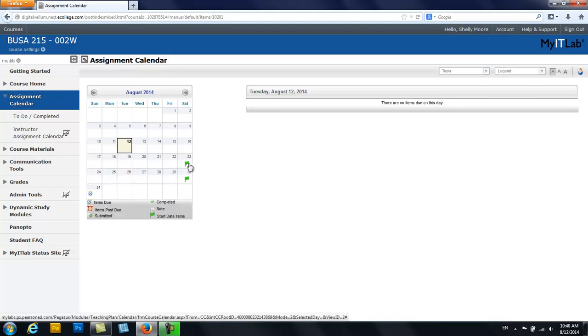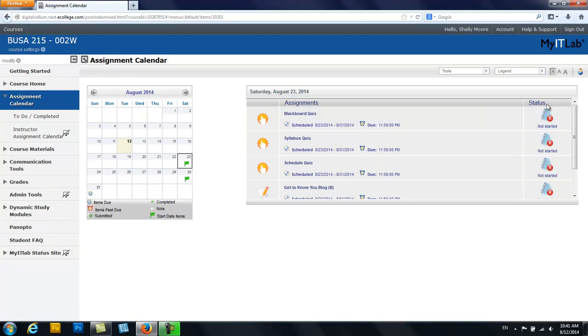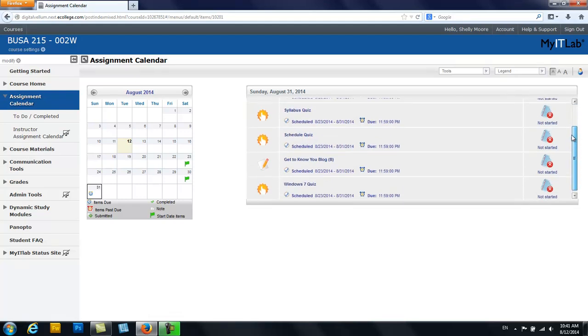Now the green flag shows when assignments are opening, and if I click here, it's going to show the assignments that are going to open on Saturday the 23rd. And that's also going to show you due dates. So here's the little clock showing that that's due. Most of these assignments are all due on that Sunday. So if we click there, we can see it's basically the same thing, that those assignments are due on that date and so on.